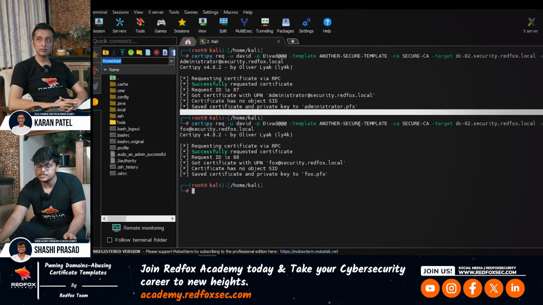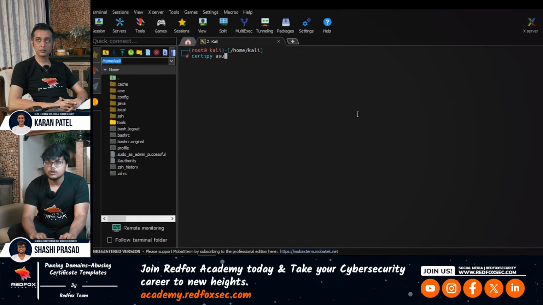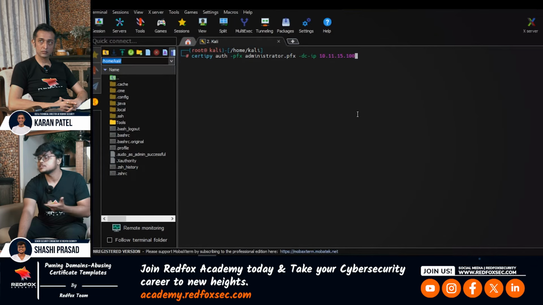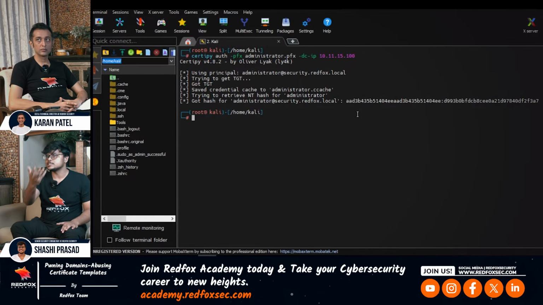We can again do the same thing. Let me clear my screen. Certify auth, and the same thing. As I said, it's just a variation of ESC1. Again, we will get the NT hash or the NT/LM hash of the domain admin, as well as the TGT. We can authenticate using either of the two.